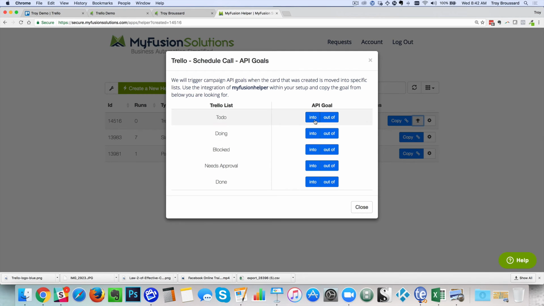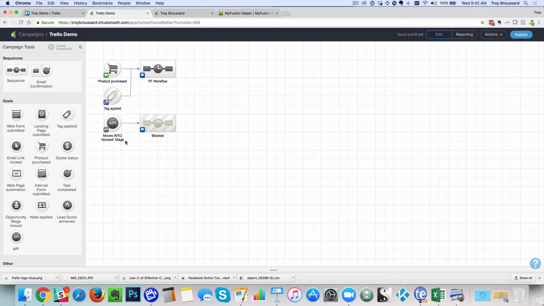Okay, so when something moves into the to-do list, we can grab a goal, or when it moves out of the to-do list. So when we do this, we just click on the button here, and that's going to copy the goal name into the clipboard, and then we can paste that into Infusionsoft directly. All right, so let's look at that aspect of it here in Infusionsoft so that you can see how that would work.